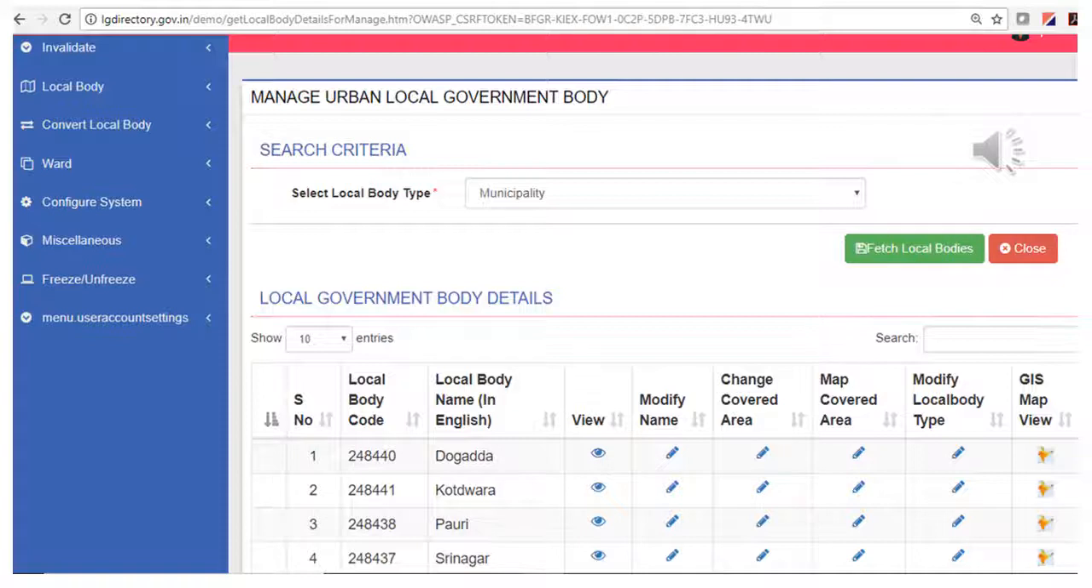After clicking the fetch button, all the local bodies get listed here. Users can make the needful changes. They need to first check the count of whether all the local bodies are listed or not, and they also need to check the spelling. If there is any spelling error, they need to click on modify name and do the needful corrections.